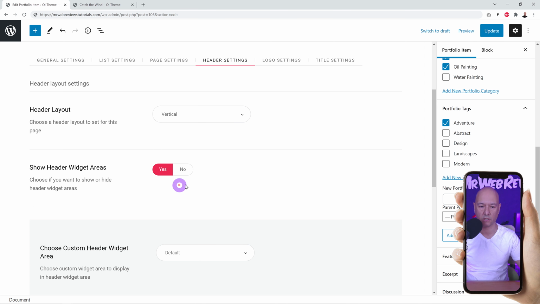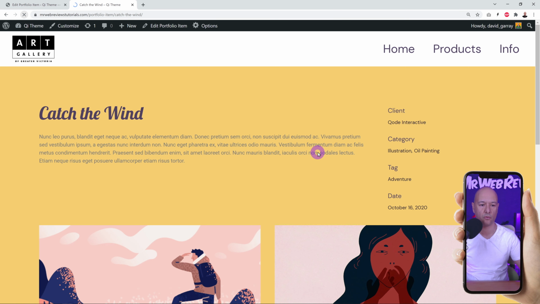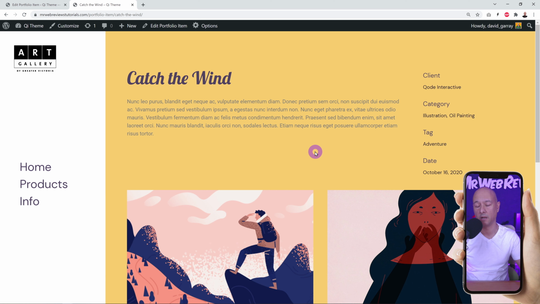So let's select vertical just for now. Let's click update. Let's go back here. Let's refresh. And as you can see, you can have different types of menu for different pages on your portfolio as well. So catch the wind, you could have the menu by the side, and maybe another illustration could have the menu on top, and so on and so on. So you can customize each and every page on your portfolio.